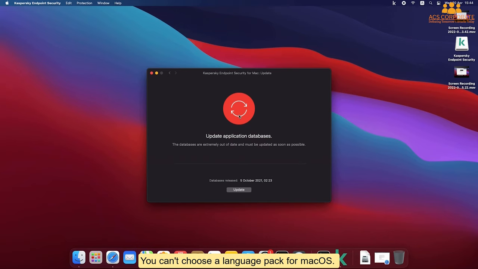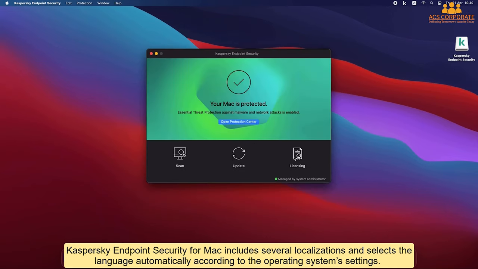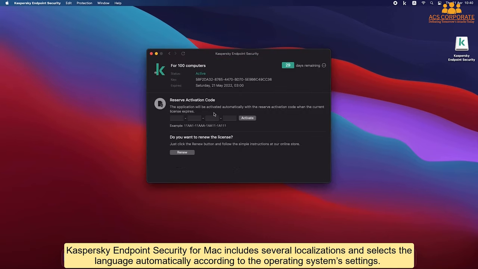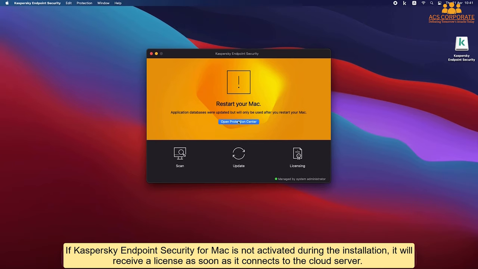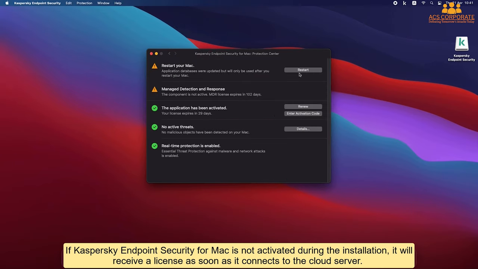You can't choose a language pack for macOS. Kaspersky Endpoint Security for Mac includes several localizations and selects the language automatically according to the operating system settings. If Kaspersky Endpoint Security for Mac is not activated during the installation, it will receive a license as soon as it connects to the cloud server.